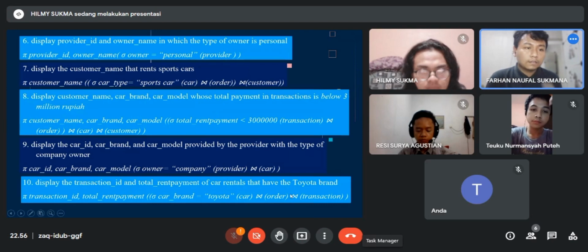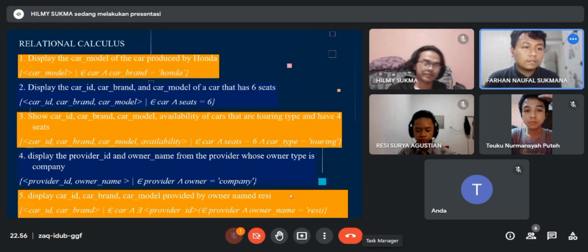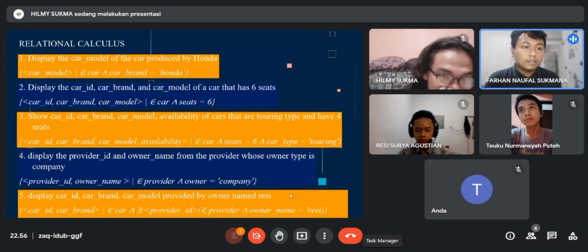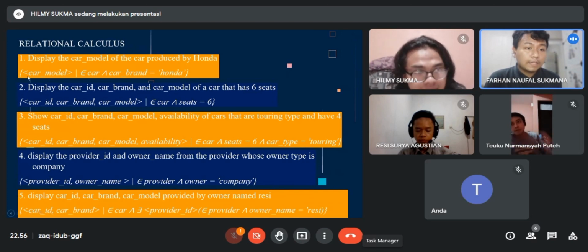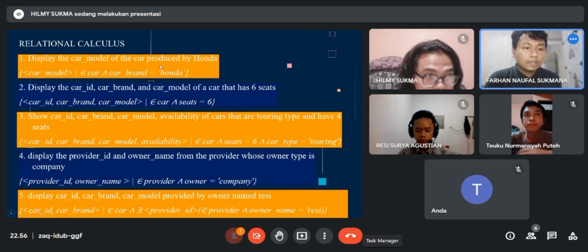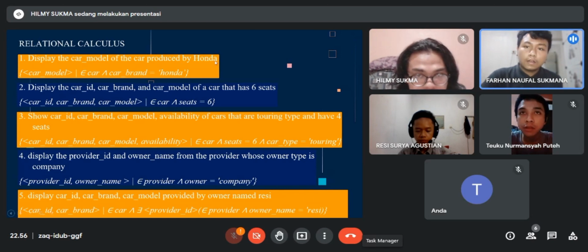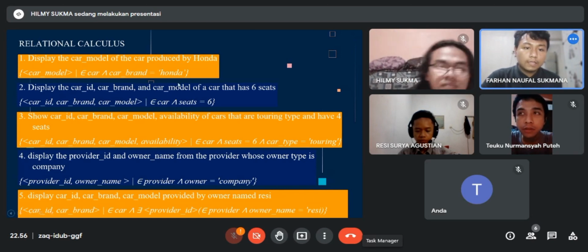Next, relational calculus. The first one is display the car model of the car produced by Honda. To do that, you need to input car model, in which car model is an element of car and car brand equals Honda.